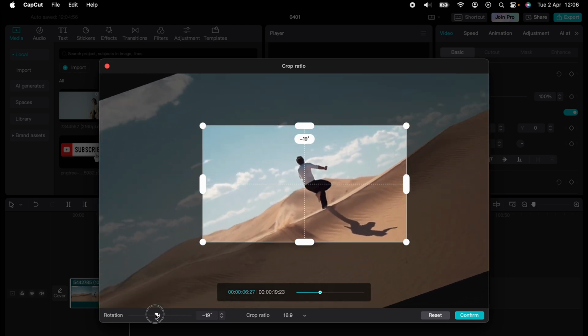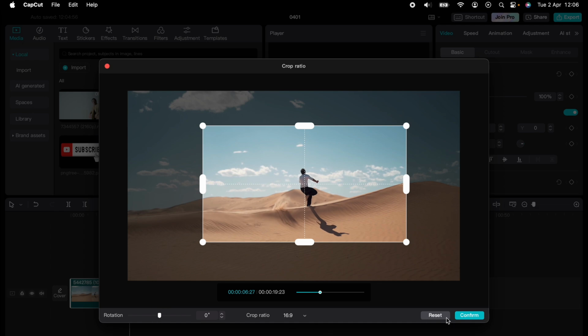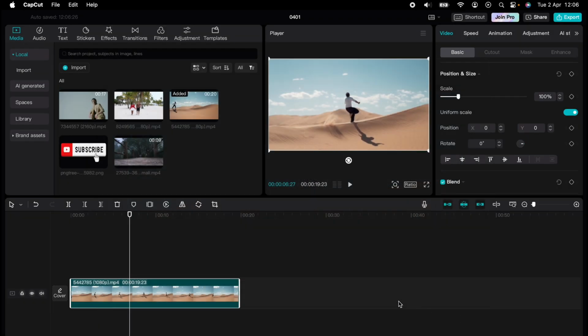Once you're happy with the crop, you can press confirm. And that's how to crop a video in CapCut.